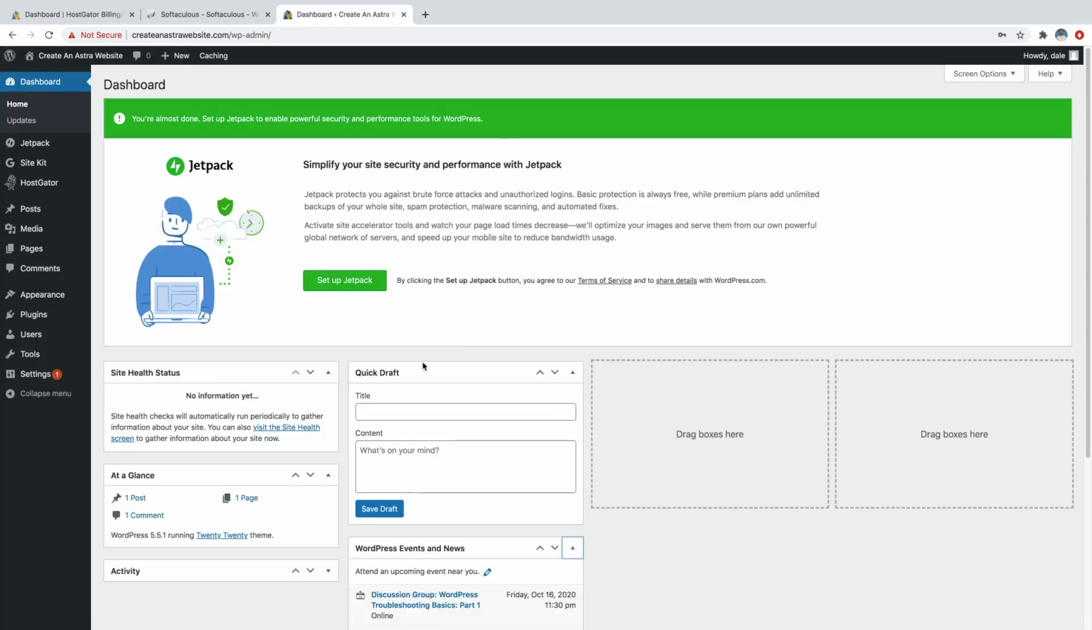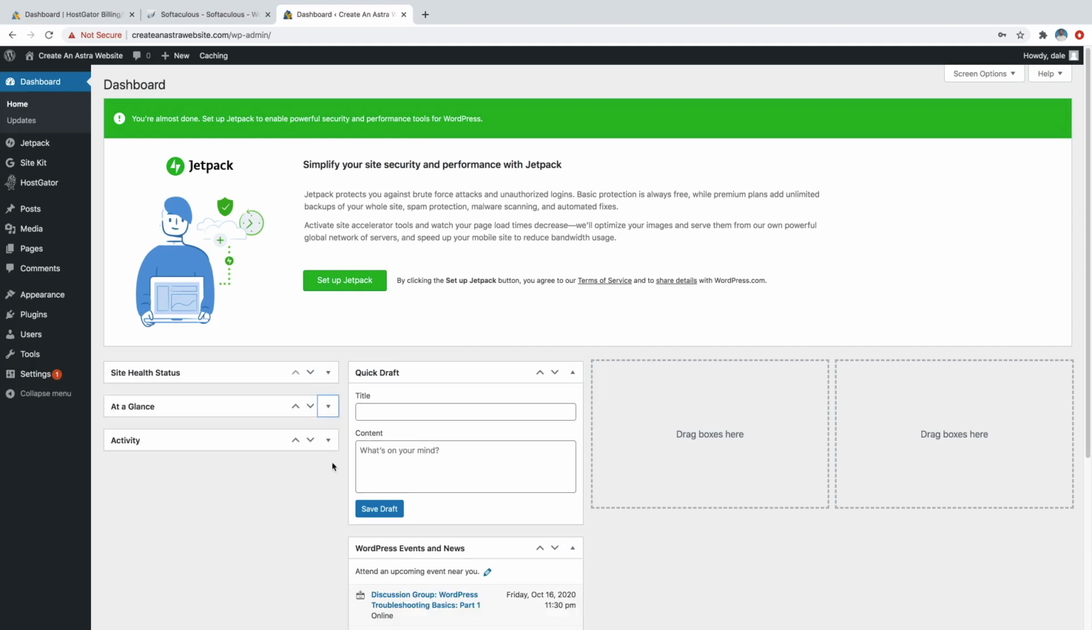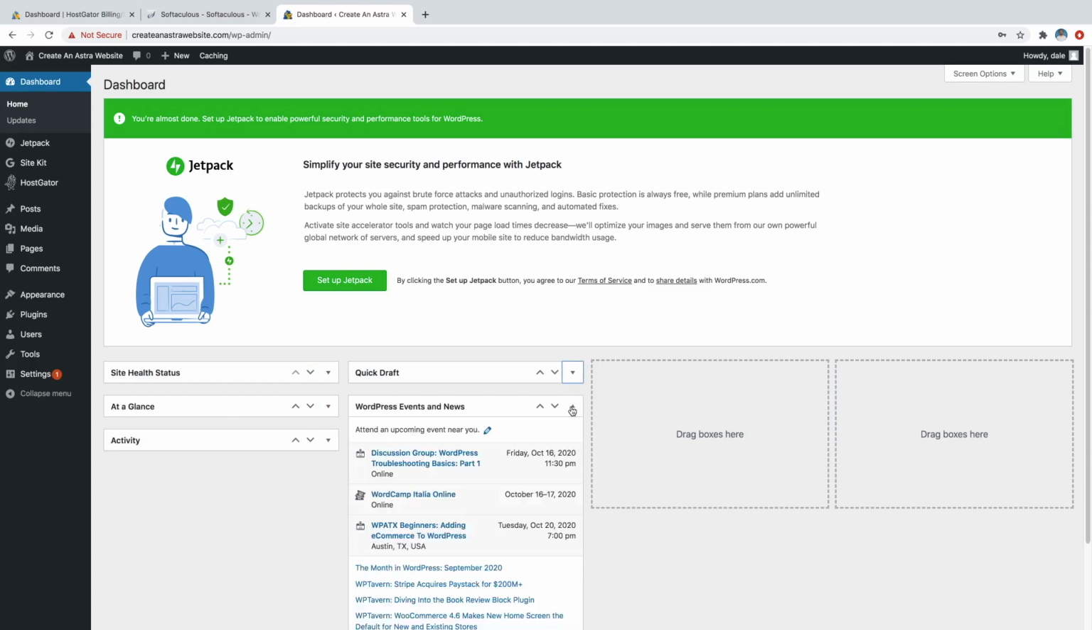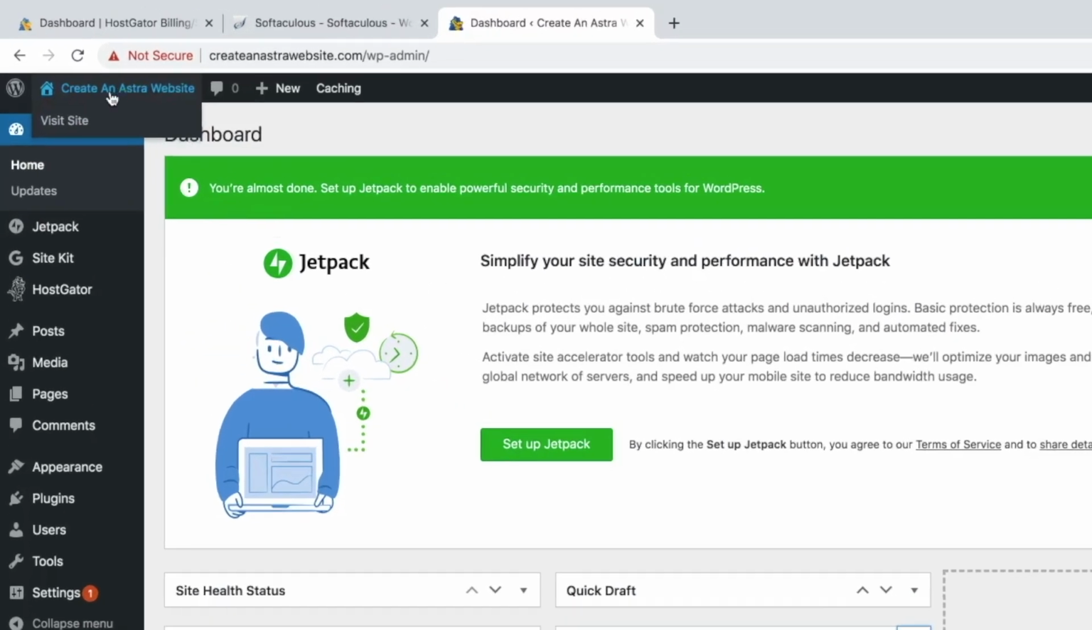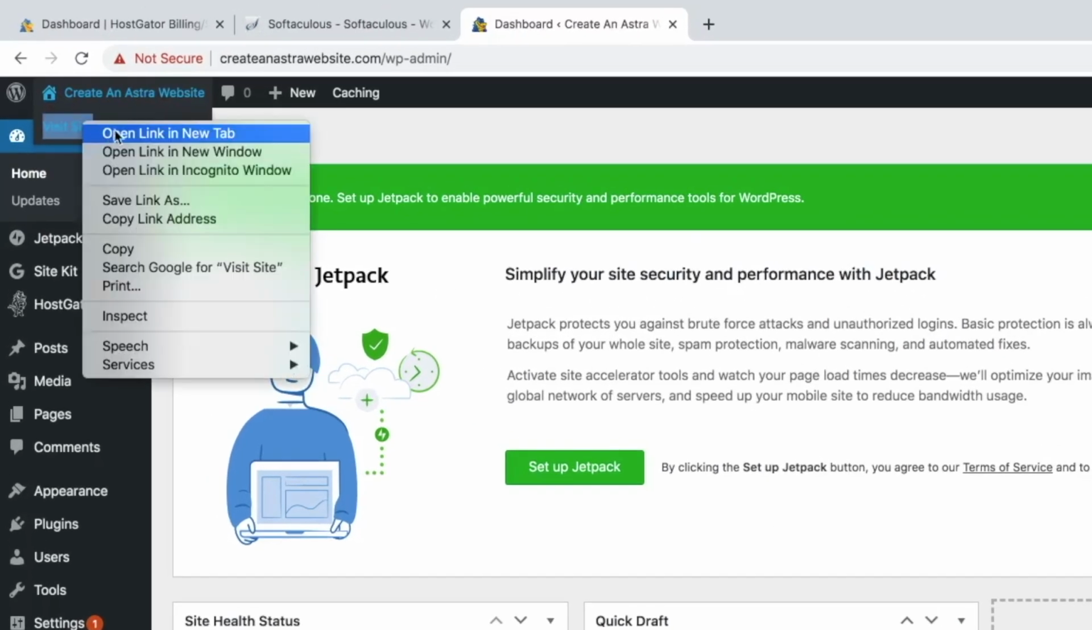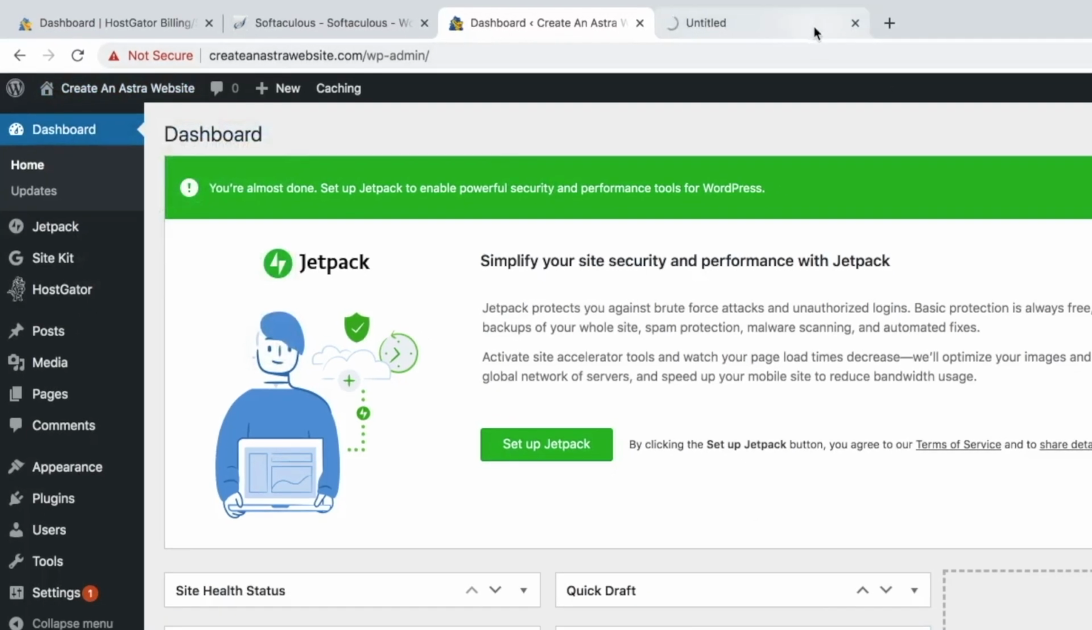And here we are inside of our WordPress dashboard. So let's just go ahead and close all of these boxes and make sure that we have a nice clean environment, because this looks a little daunting at first. And from here, in order to view your website, you just go up to your website name, and then you can just go to Visit Site. And I'm just going to open this up in a new tab.